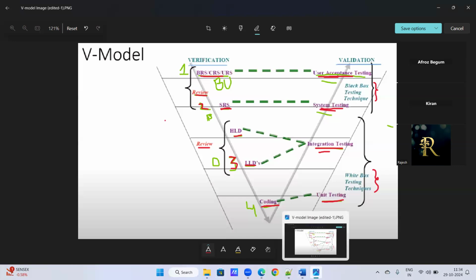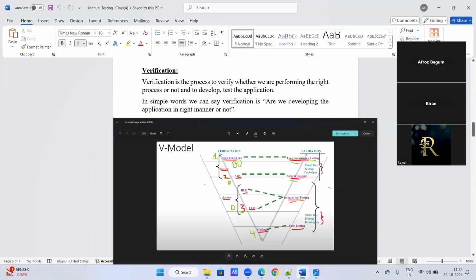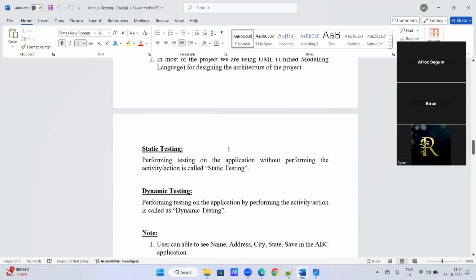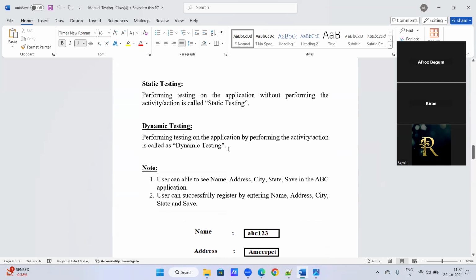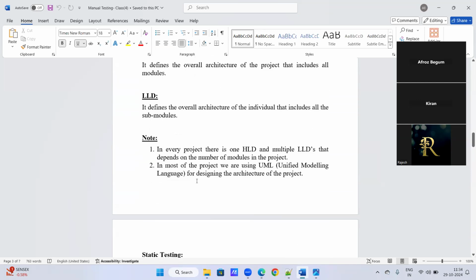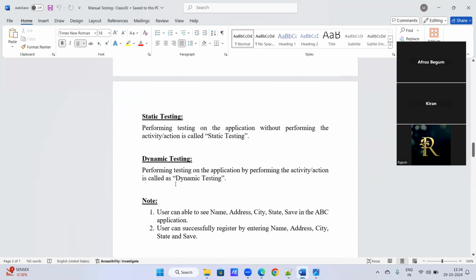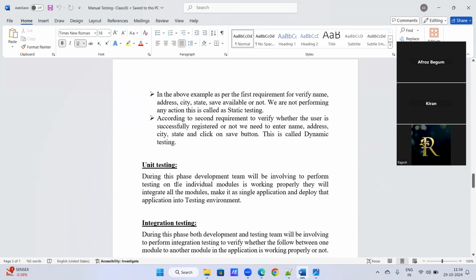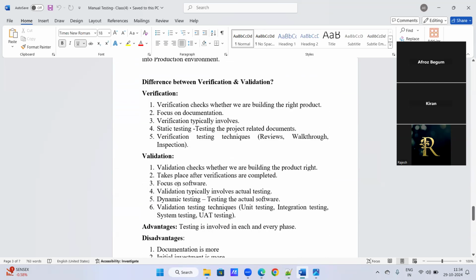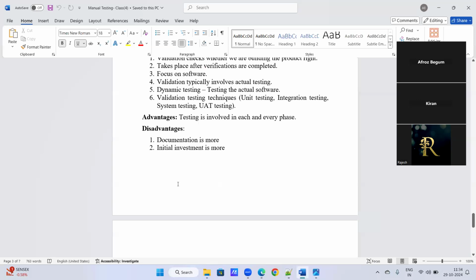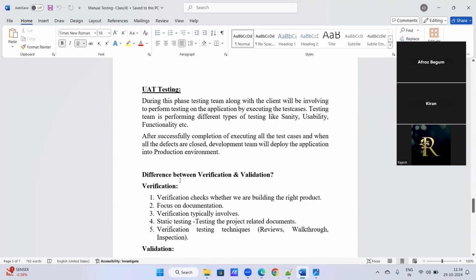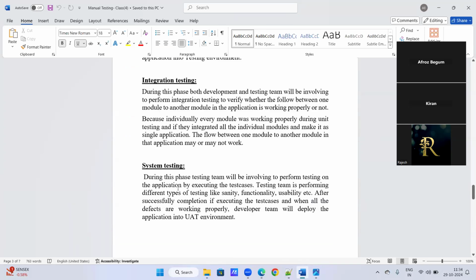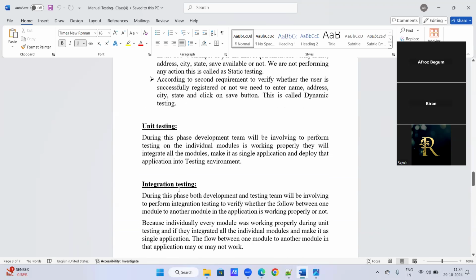Okay, got it, guys? Is it clear? Yeah. I already mentioned what HLD, LLD, and static and dynamic are. I already covered unit testing, integration testing, system testing, UAT testing.